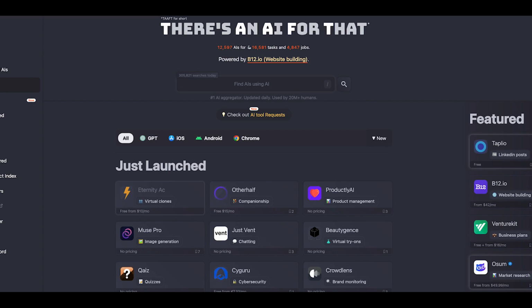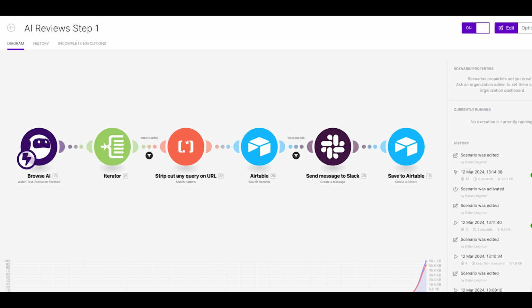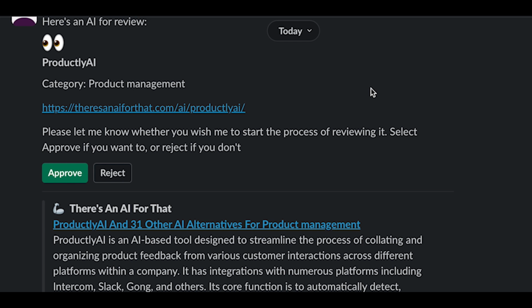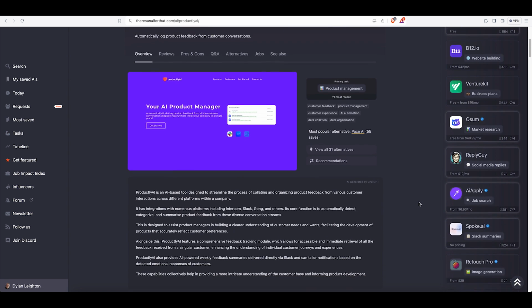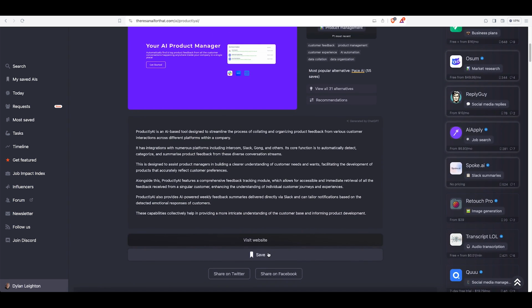First, we're going to scrape a list of new products from the There's an AI for That website using Browse AI. Then we're going to ping all the data into a custom scenario in Make.com, and then we're going to send all the data to Slack for manual approval. If the product is approved, then Slack sends the data back to a second Make scenario, which will then scrape summary information and the product website from the dedicated product page on There's an AI for That.